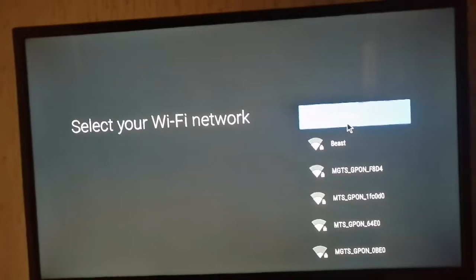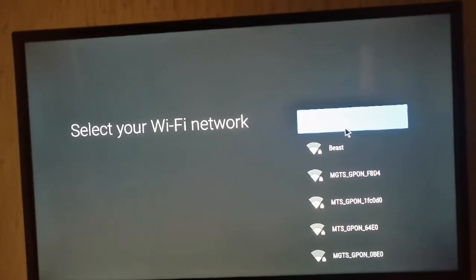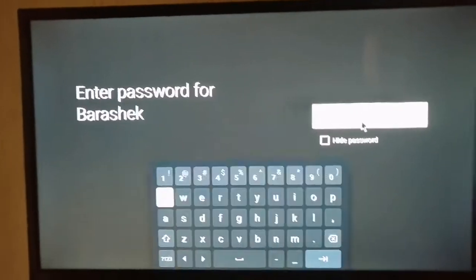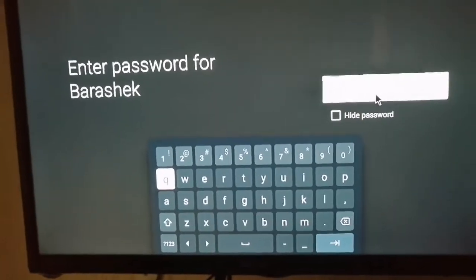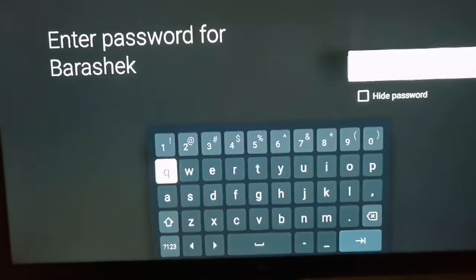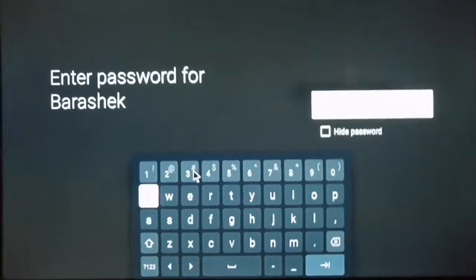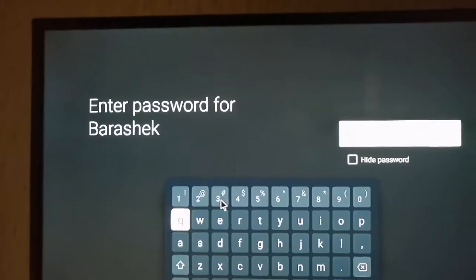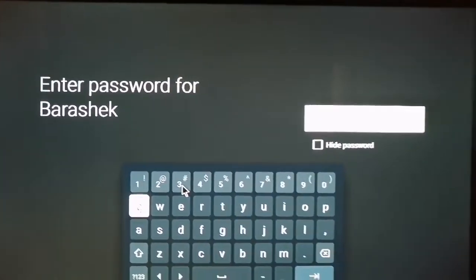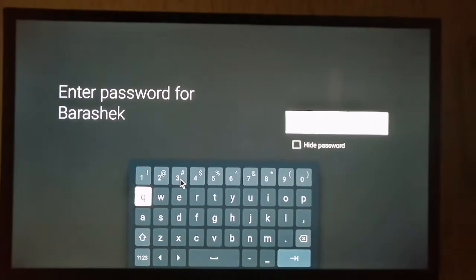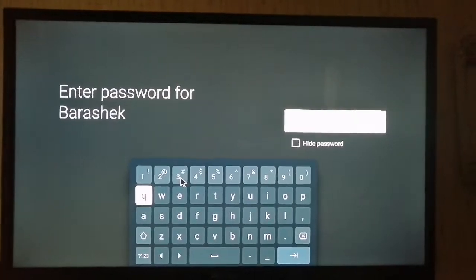What I noticed is that the mouse sometimes may not work on these devices. I'm going to put in the password for my Wi-Fi, so you have to wait. As I thought, the mouse is not allowing me to choose the digits, so I have to stop the video and enter the data with the remote controller.